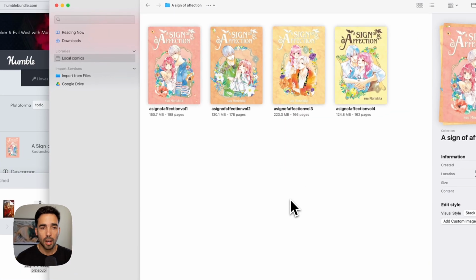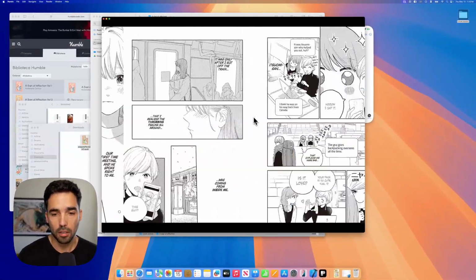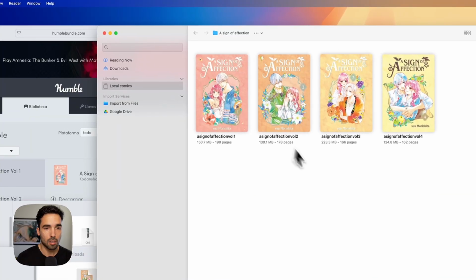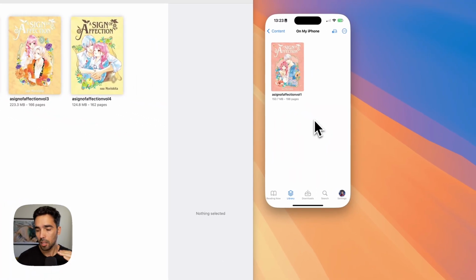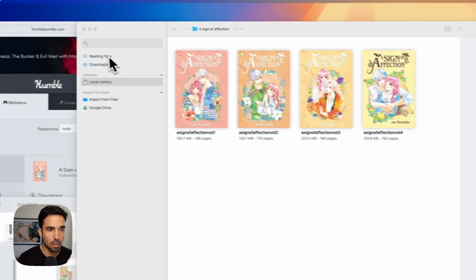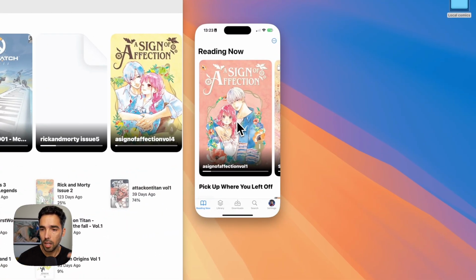Okay, so now that I have the same comic both on my Mac and on my iPhone, I'm going to read a few pages and close the comic. Now, let's pretend I pick up my iPhone a few hours later. I go to Reading Now, and here it is. I have the progress, same as on the Mac.